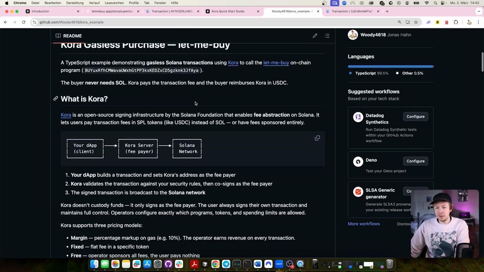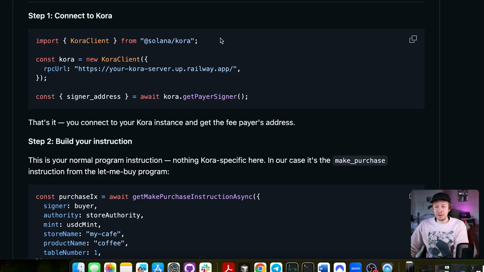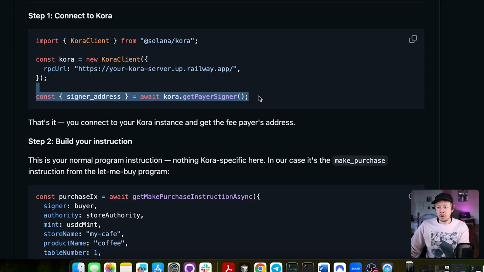So let's look at the code now. It's actually quite straightforward. The KORA client SDK is pretty nice. So you just create a KORA client, and then on the KORA client you call get payer signer.